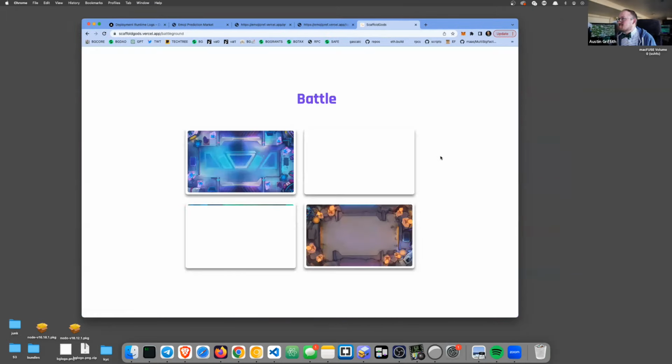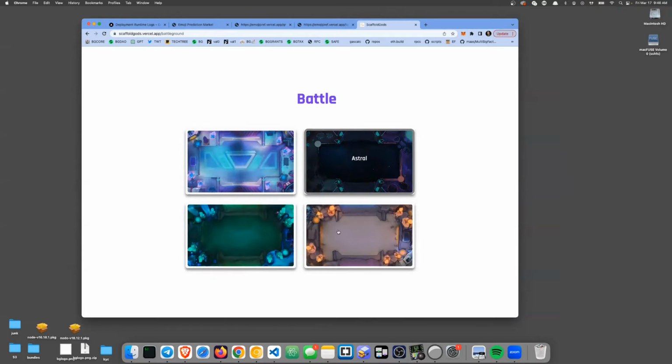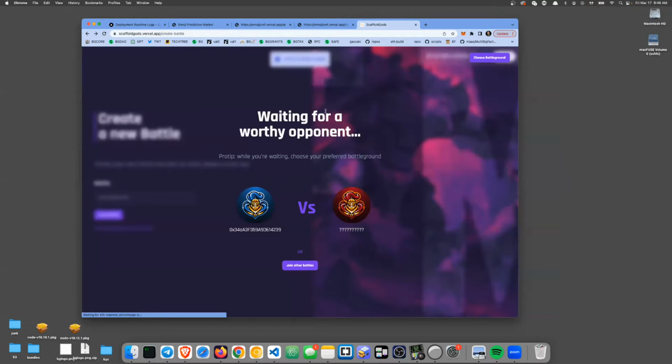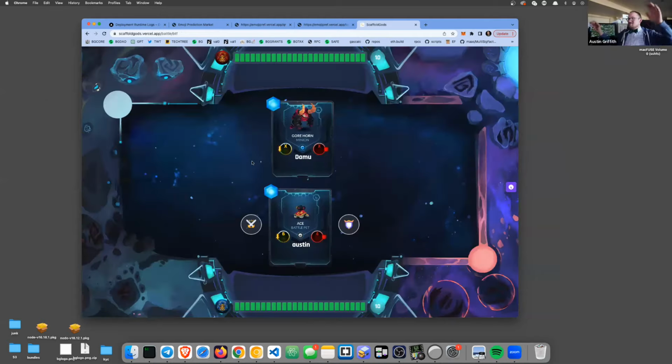Ooh, choose battleground. Don't know why I'm having this. Oh, somebody front ran me there. Someone's in. Do I need to hit reload? Oh, here we go. Okay, Damu's in. Oh! I got Damu here. So quick hands. Looks like I'm either attacking or shielding.